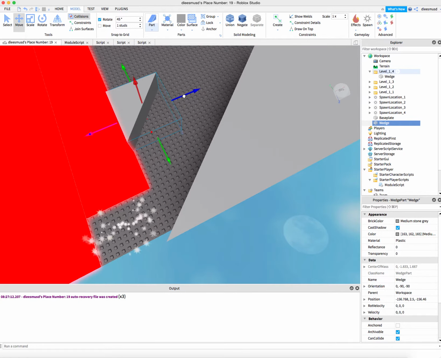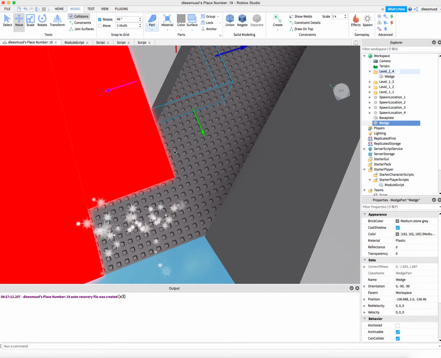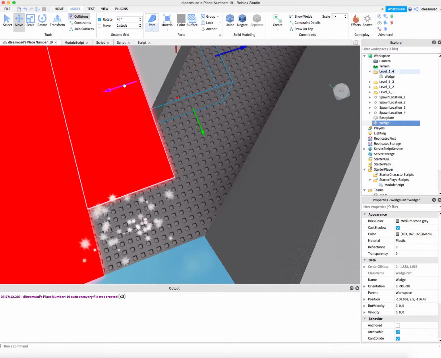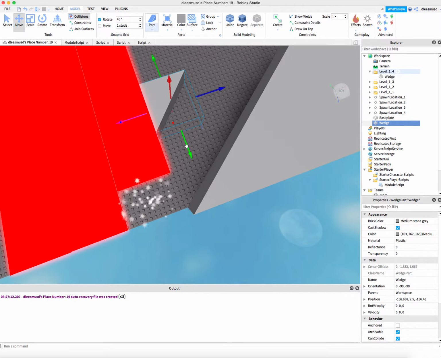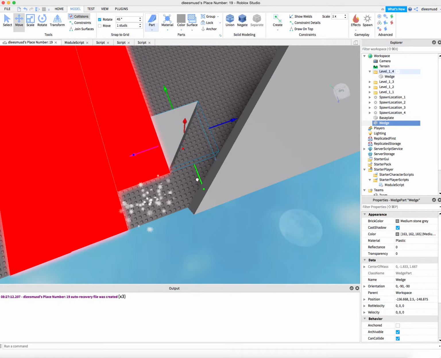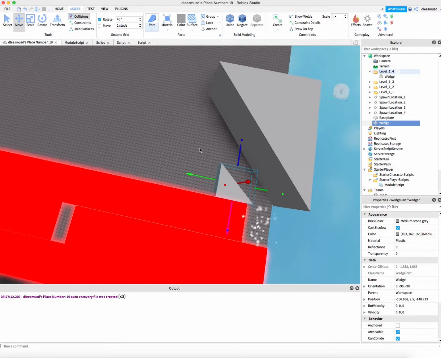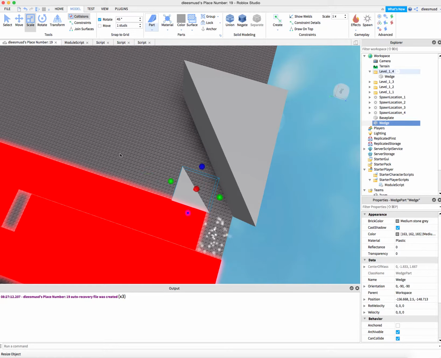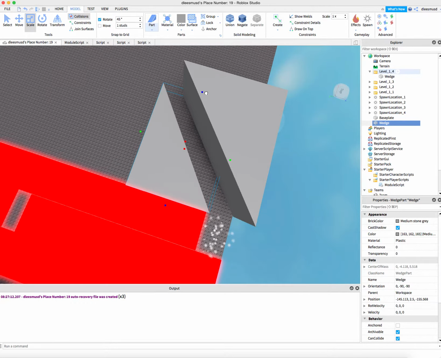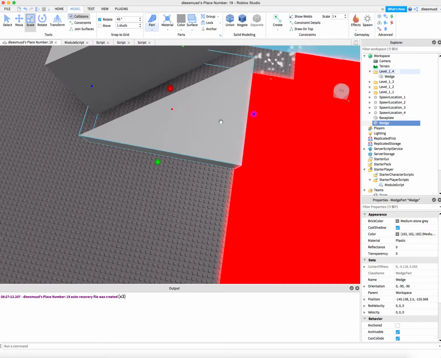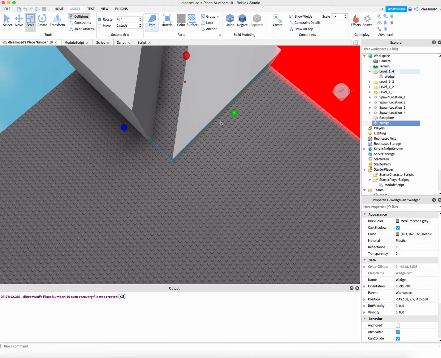I'm going to uncheck move so I can get as exact as I want. That looks pretty good. And then I'm going to move it this way, and then I'm going to scale it up. So I'm going to scale it to here and to here. Okay.